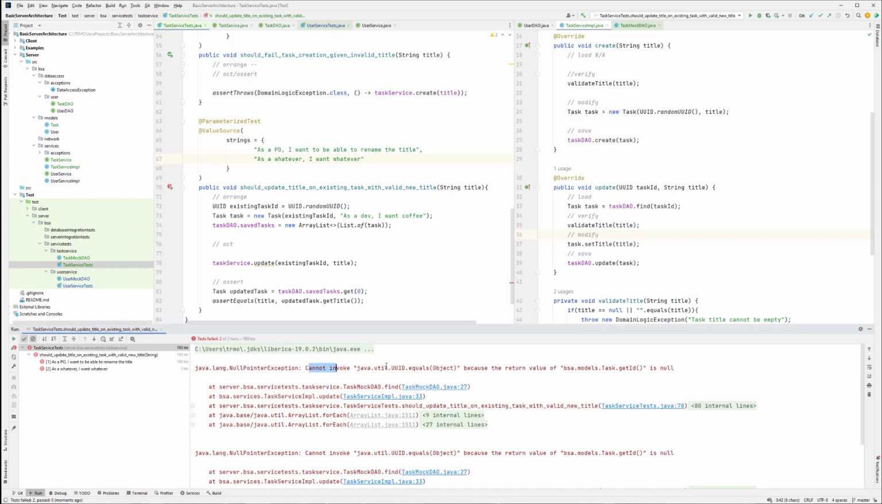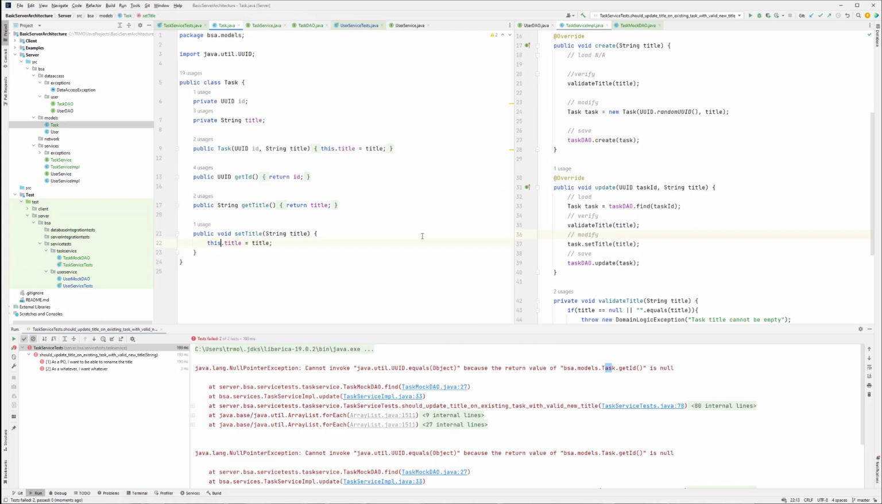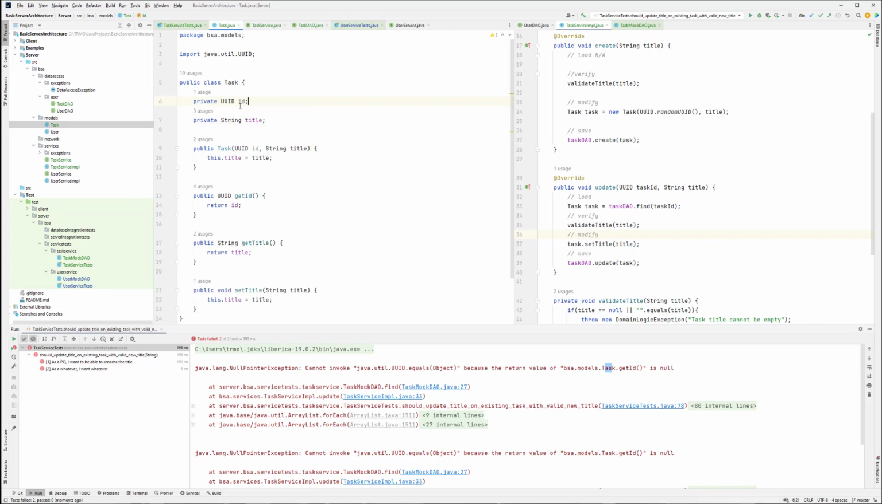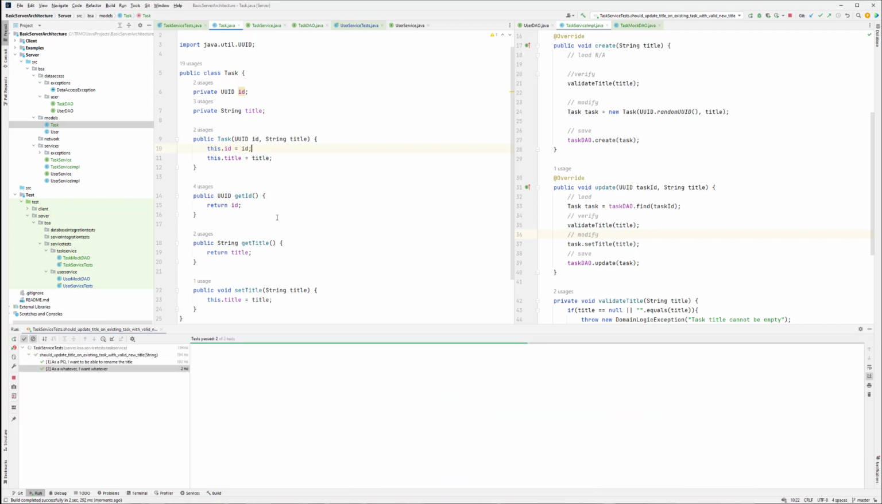Null pointer exception, cannot invoke equals because the return value of getId is null. Alright, so we say task, where's my task? Task getId is null. We can see the ID here is grayed out. And let me just expand everything. So that's not assigned. I do give it an ID, but it's never put up here. So let's just Alt-Enter on the ID, assign to parameter field here. Yes, rerun. Wonderful.